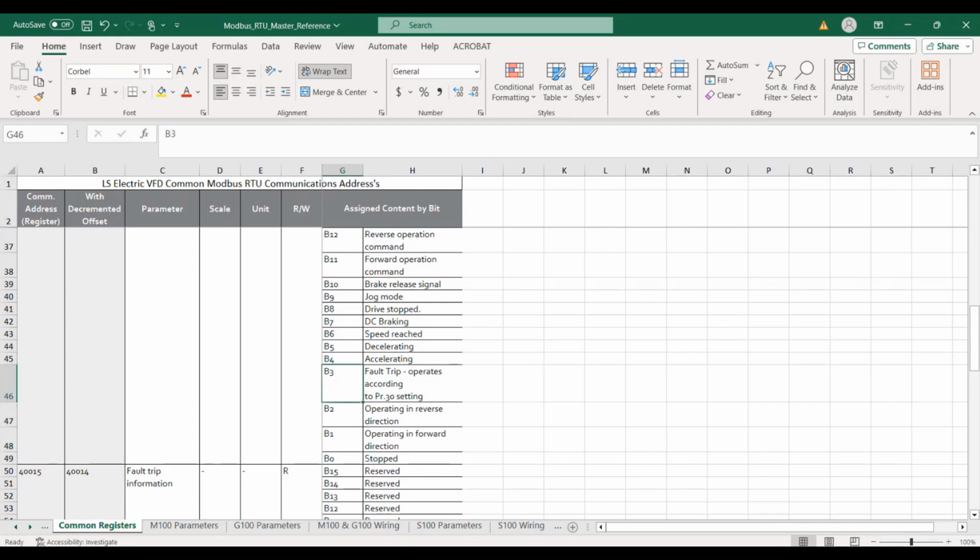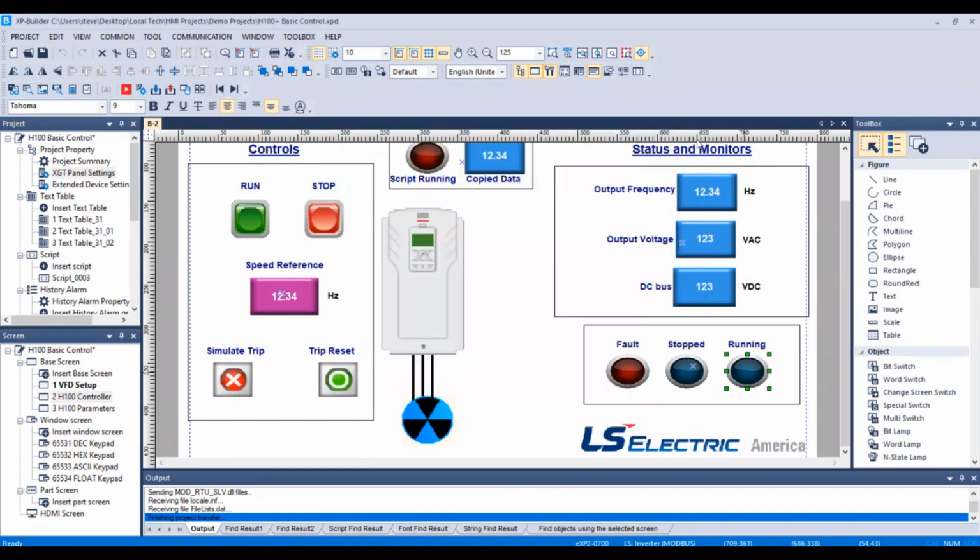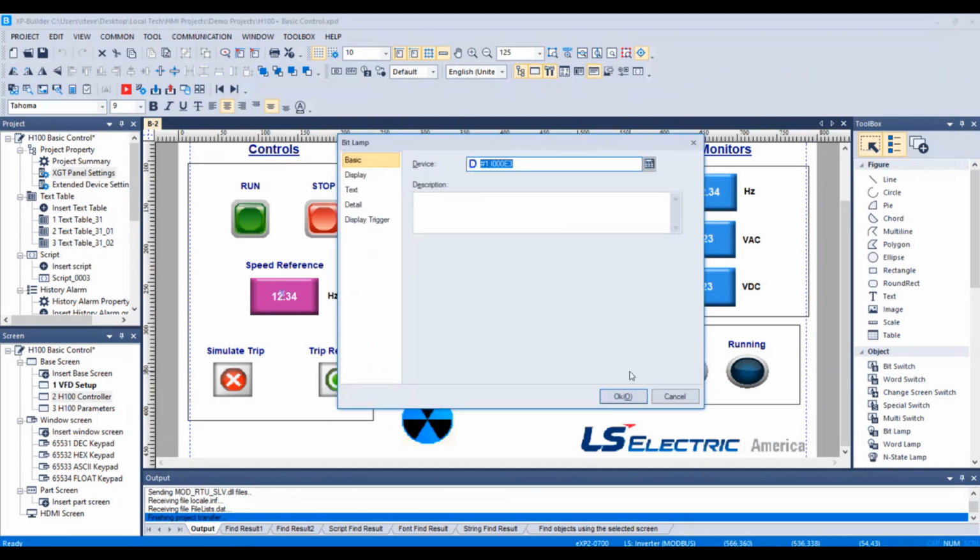So we could go back to our program here. So let's go look at like a fault trip. That should be bit 3, right? Yep.